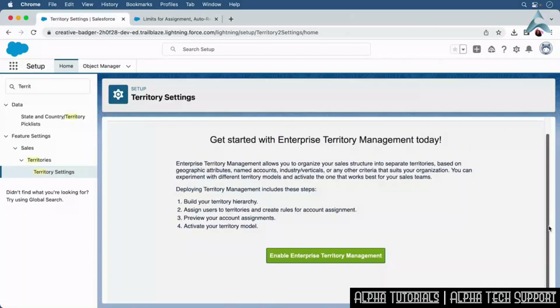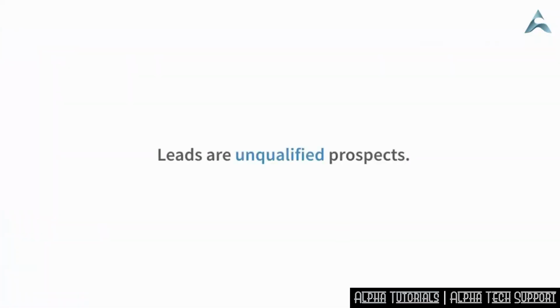Setting up assignment and escalation rules makes it easier to take out menial work and ensures that users can continue their work without waiting to be assigned leads and cases. One of the main reasons that companies use Salesforce is to manage their leads and opportunities. Leads are objects that store unqualified prospect information and help ensure accountability across the organization.